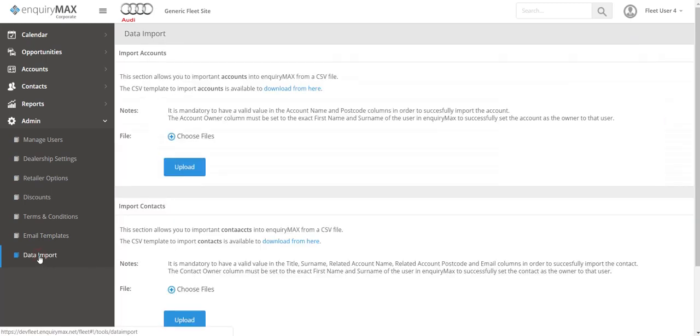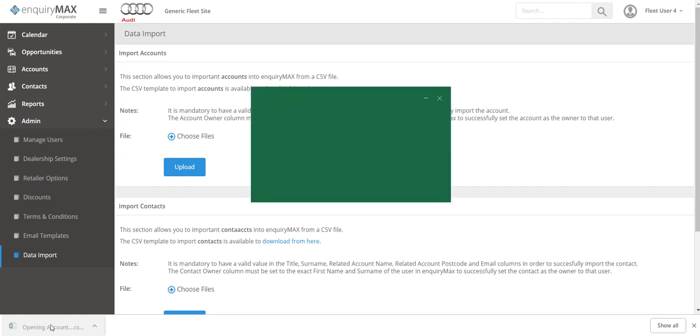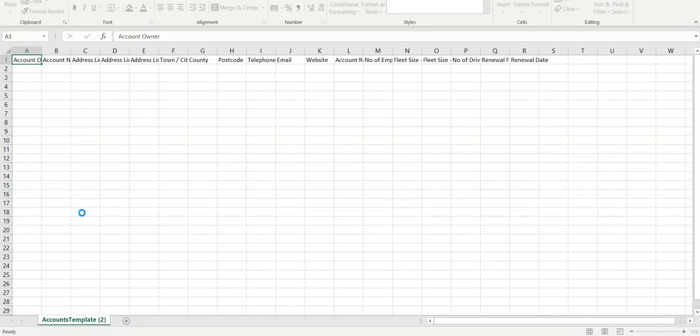Lastly is data import. So data import is where if you have a list of accounts or a list of contacts that you'd like to feed into enquiryMAX, so you start with a database instead of starting with a blank canvas. If you click on download from here, then we can actually bring up the Excel sheet, which will be a blank template, but gives you all the titles so you know what to fill out.